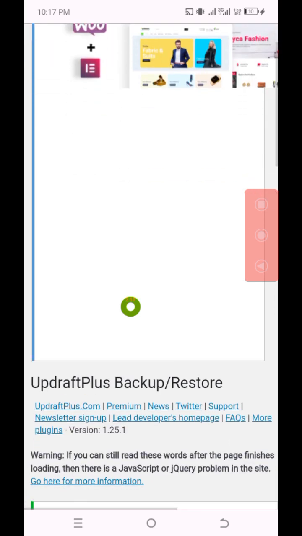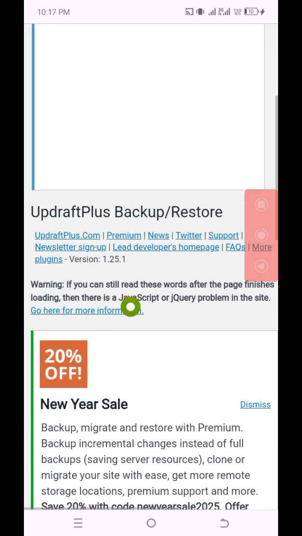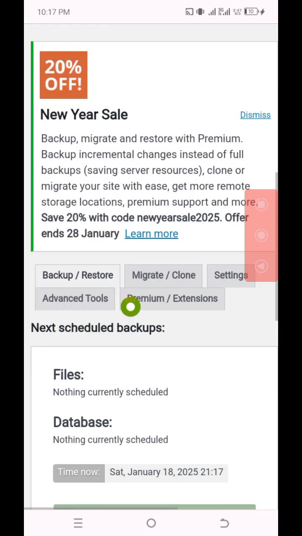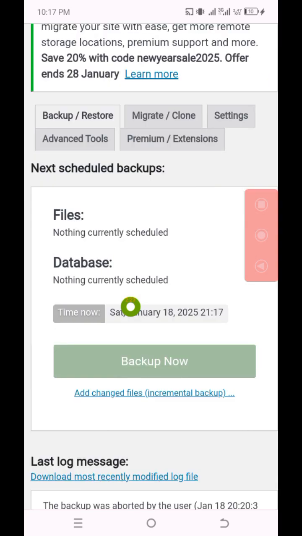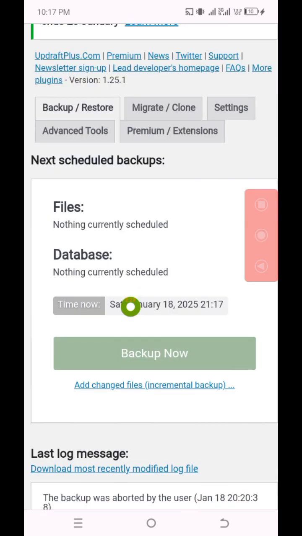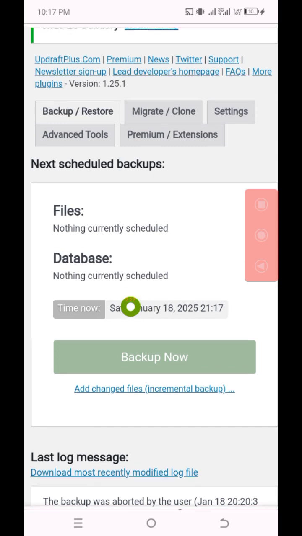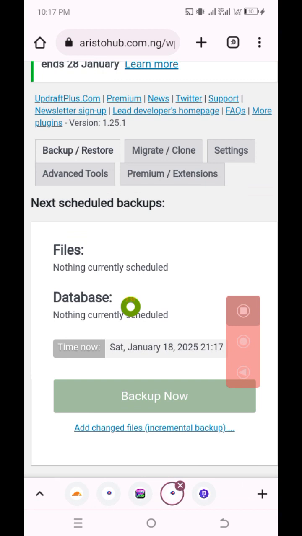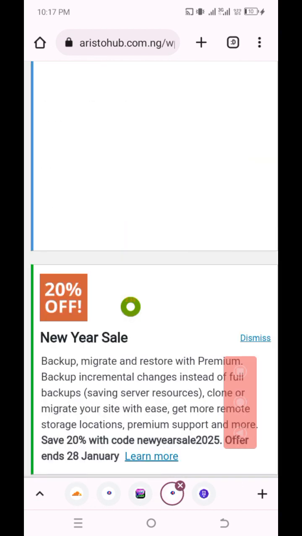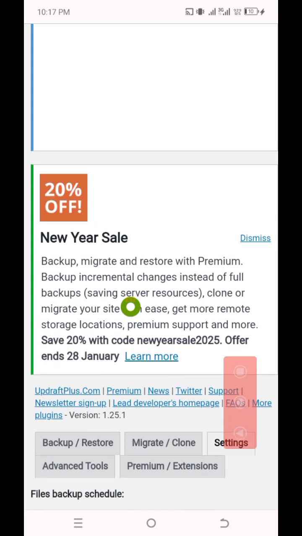Alright, this is the UpdraftPlus admin page. You can scroll up to see. So first thing first, since we are backing up to an FTP server, we are going to click on this settings button right here. You can see it. Click on it. So it brings up this page. We scroll up again.